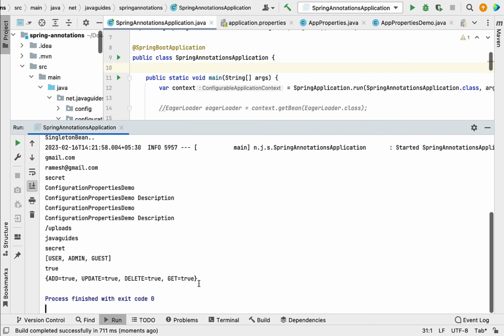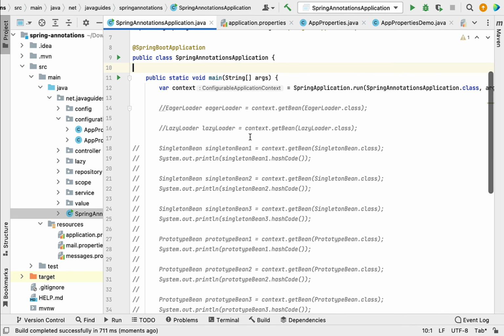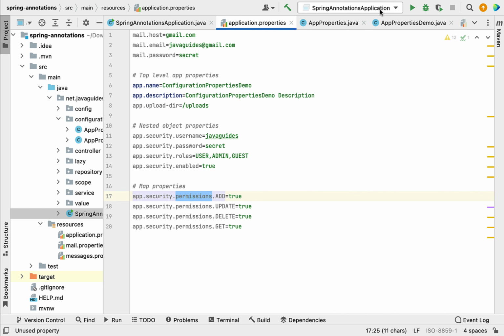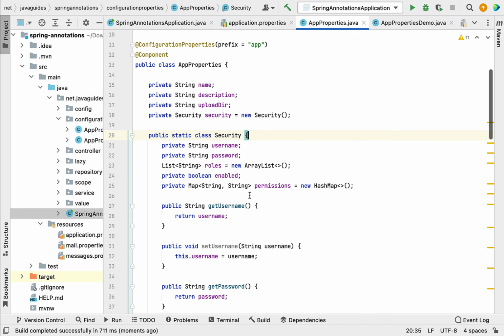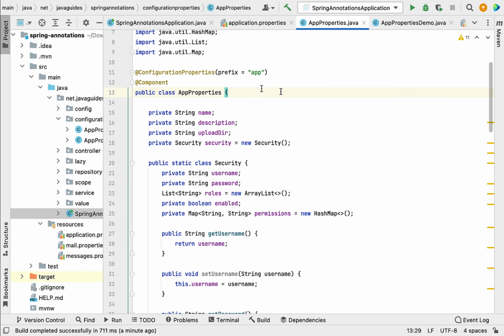You can see the map is printed, and the map contains key value pairs like add equal to true, update equal to true, delete equal to true, and get equal to true. So this is how we can use the @ConfigurationProperties annotation to directly bind the properties to a map in a Java class. In real-time projects we use the @ConfigurationProperties annotation a lot to directly bind the external configuration to a Java POJO class.